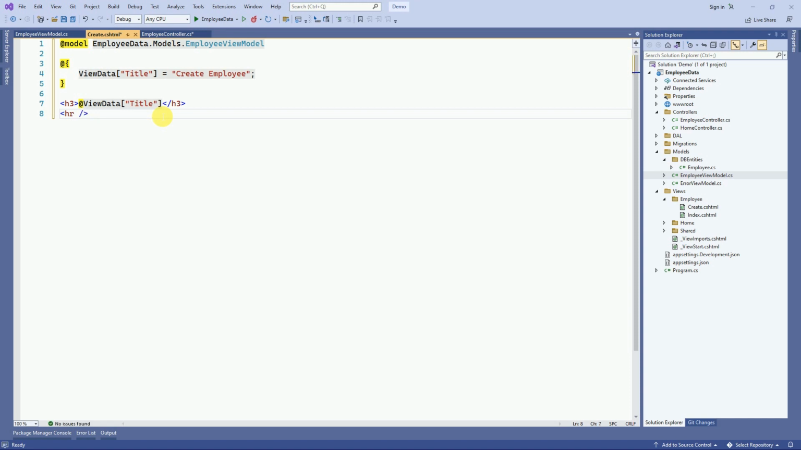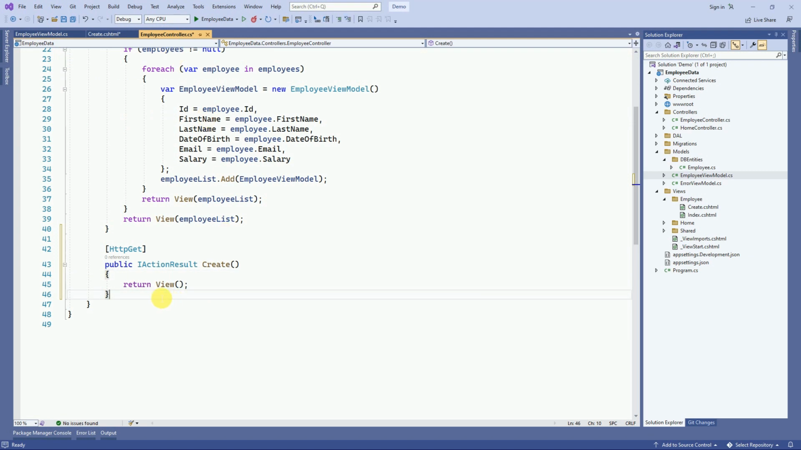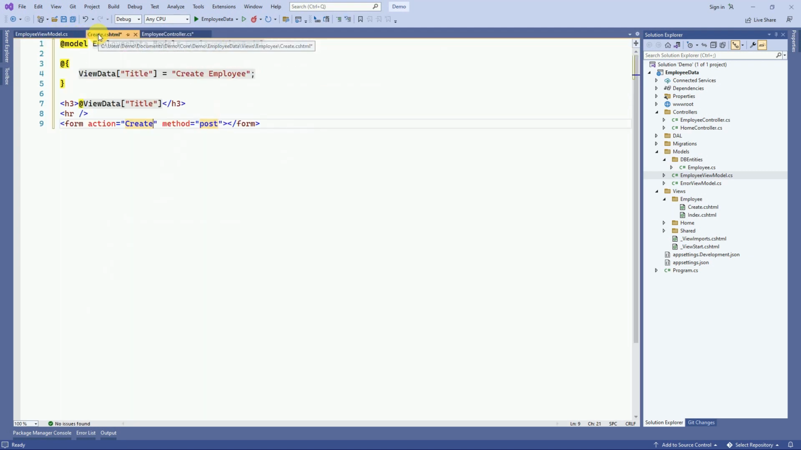After the title we will add one horizontal rule to separate the title and our form. Here we will create the form, and the action will be create. We are going to create another action to post the data. For that I am giving the action name as create and the method will be post.